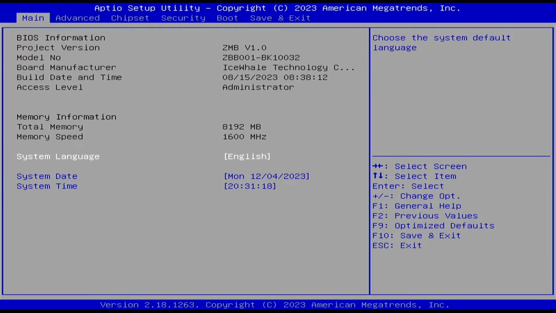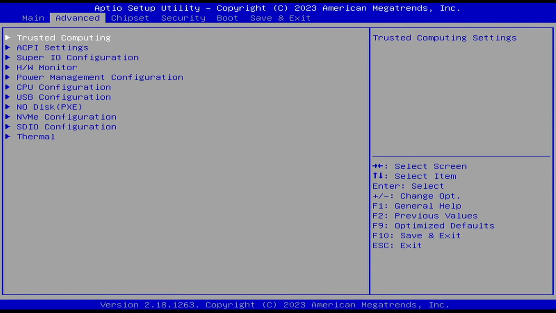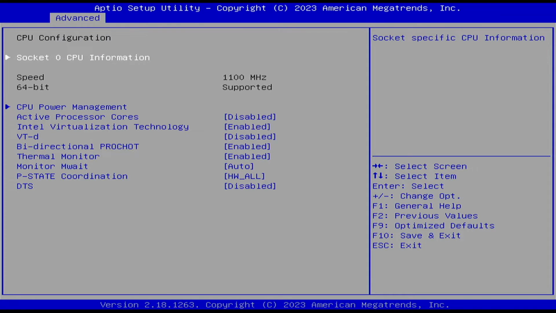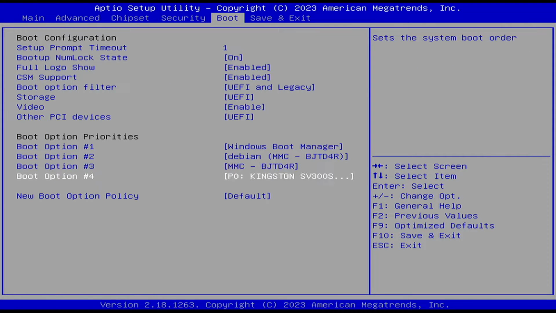So you can see here Zimma Blade, the board manufacturer is Ice Whale Technology, and 8 GB RAM is already installed here. I'll just go to Advanced and the CPU configuration, and I'll make sure that virtualization is enabled. You can see here that Intel Virtualization Technology is enabled. 1100 MHz is the CPU speed. 64-bit is supported, and in the boot volume, you can see here Debian, MMC, and Kingston.